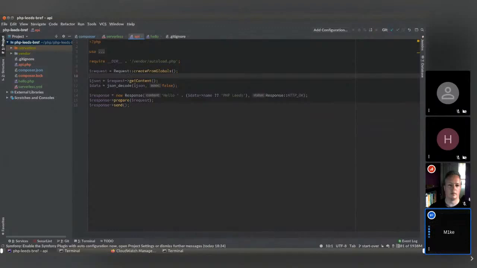We're then going to get JSON data. So we're assuming that if this is an API, most likely someone's going to be sending a body of JSON data. But obviously you could get query string parameters. You could get form post parameters as well. We're going to decode it into an associative array. And then we're going to, again, use Symfony's response to send a response.